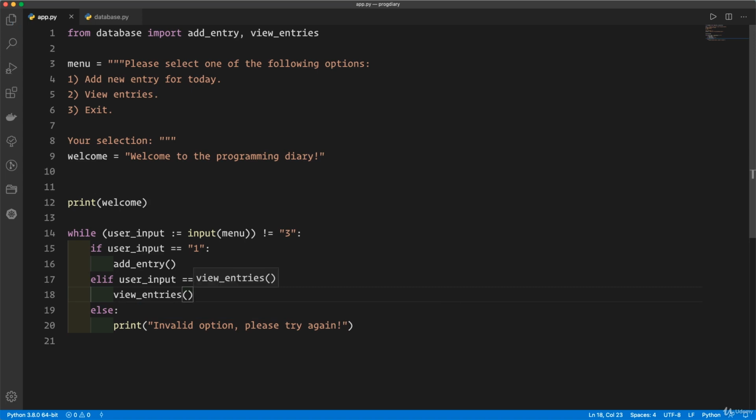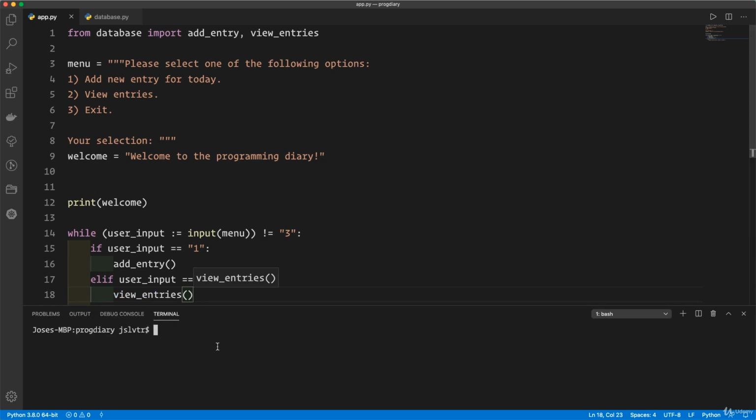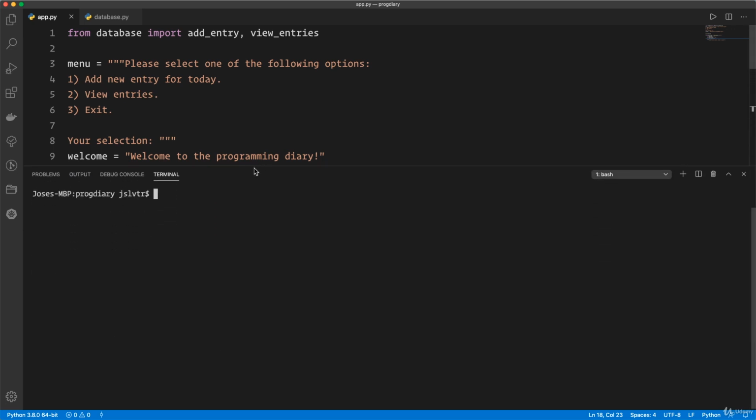Now, if we save this and run it, you'll see that it all works. So I'm going to open up the terminal down here. Just going to make it a bit bigger. I know the text here is a bit small, but hopefully you can read it there. And now I'm going to run Python 3.8 app.py. Remember, we've used the walrus operator, or the assignment expression, so we need Python 3.8 for this code.